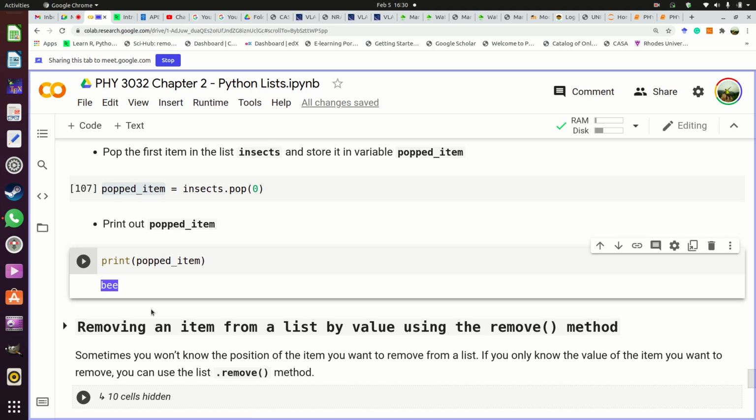Delete does not allow you to store an item it's deleting. It just deletes it and you can't store it. Is that clear? Yes.